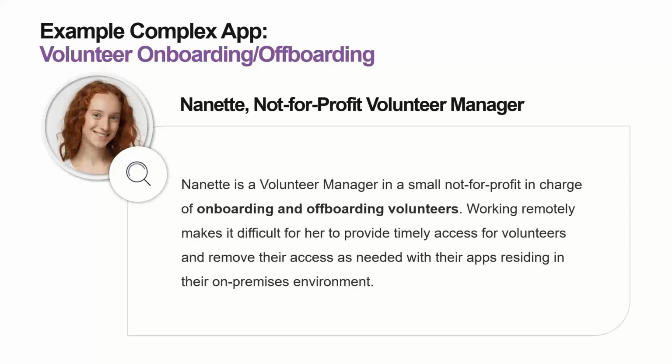Okay, so looking at this, we can see that there are a few points that pose a problem in terms of security, timeliness, and access. The first being that volunteers are not permanent staff and should therefore only have access to applications and content on the days that they volunteer. Second, being a small organization, there are likely to only be a small number of licenses available to assign to a given number of volunteers at any point in time.